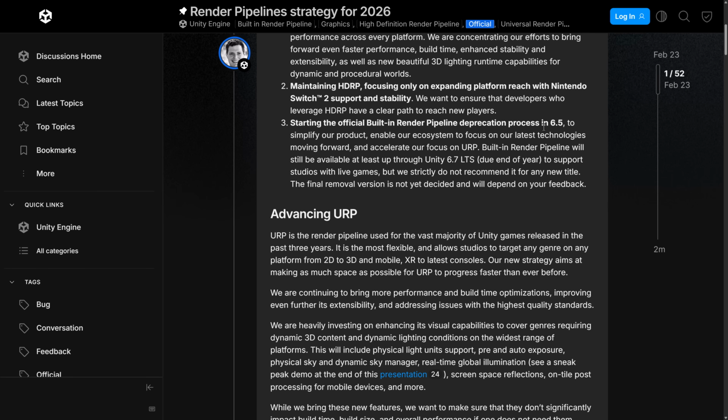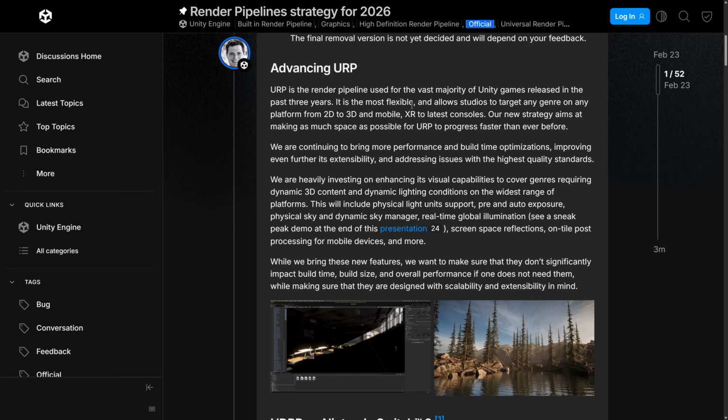So the built-in pipeline has been around for a very, very long time. It has been slowly getting deprecated. Well, it's going to start being fully deprecated in 6.5. So that's where we're at in terms of the URP, what they're going to do to it.